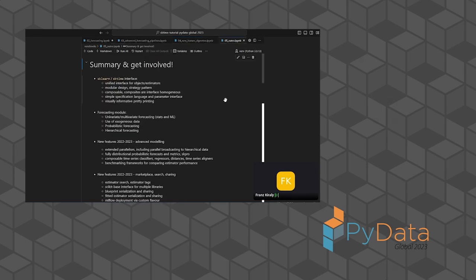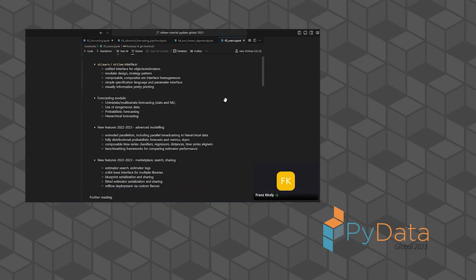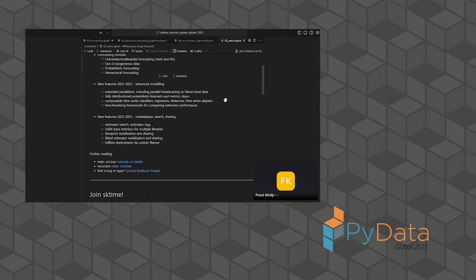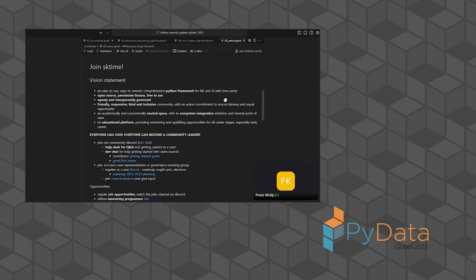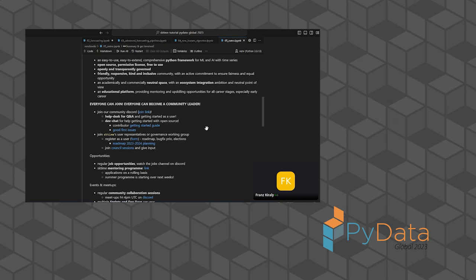sktime is not just a package ecosystem, it is actually a vibrant community. We are openly governed. We invite you all to contribute, join our Discord, look at our good first issues. There's further material, the official sktime tutorial on the main repository. Our vision is to be open source, permissive license, free to use, to remain openly and transparently governed, be friendly, responsive, inclusive. We have a mentoring program. There's a link to the mentoring program here if you would like to be mentored, to make your first open source contribution, or to be mentored in contributing to sktime specifically.